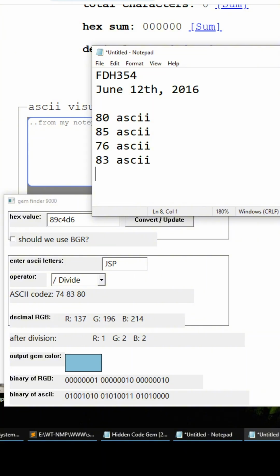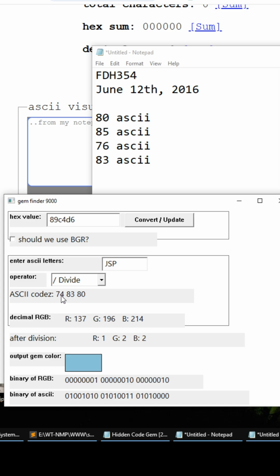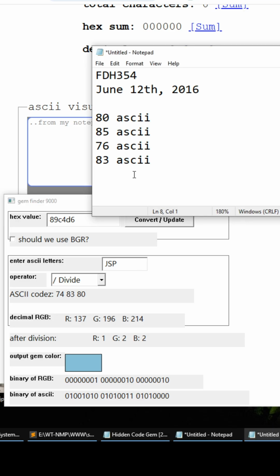That one's pretty simple. And then for the last one, for the letter E, we need to go to division, and we're going to be using 74 right here, and we're going to be minus 3 characters from that because there's 3 characters in JSP, so that's going to be 71, and then we minus 2 from that with the G value after division, and that's 69. So 71 minus 2 is 69.